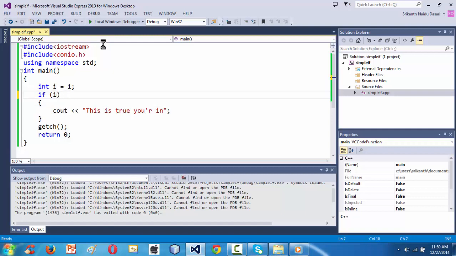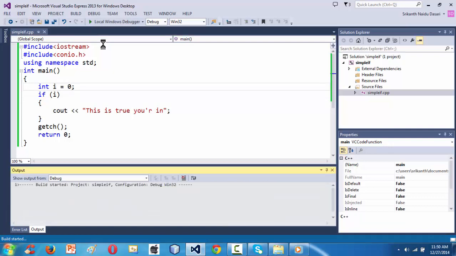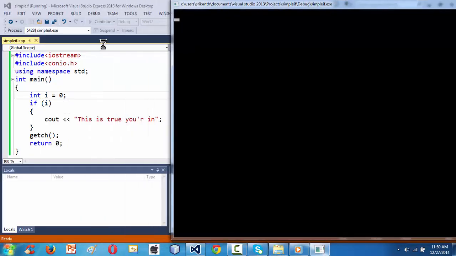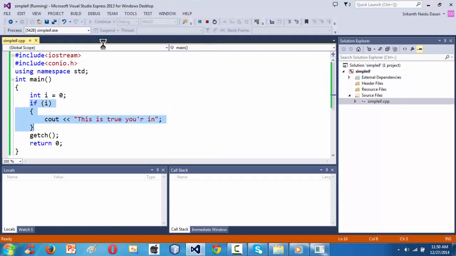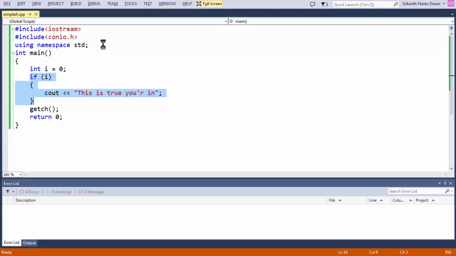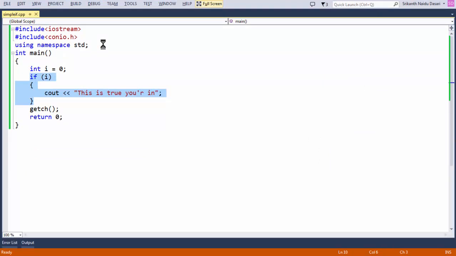Now imagine if you have 0 here. Nothing happens. Even though you say if i, and you run your tiny little program, nothing happens. The compiler will never execute this block of code. The reason is that if i is set to 0, then whatever expression you put inside the parentheses yields 0, so you never come to this block of code.